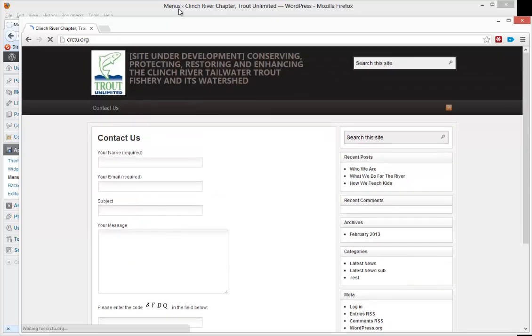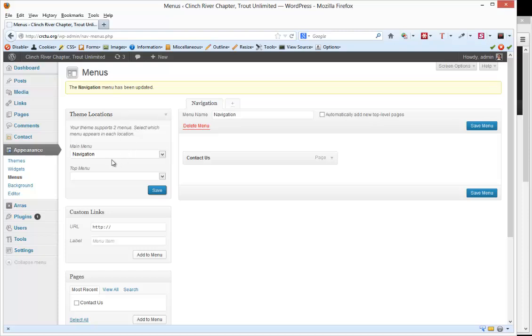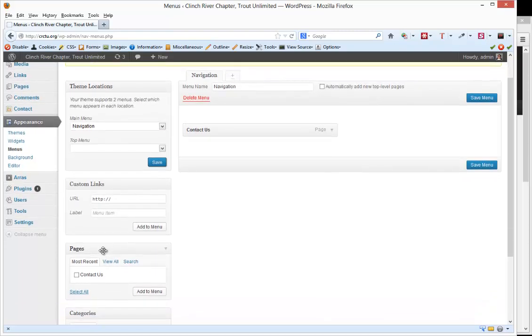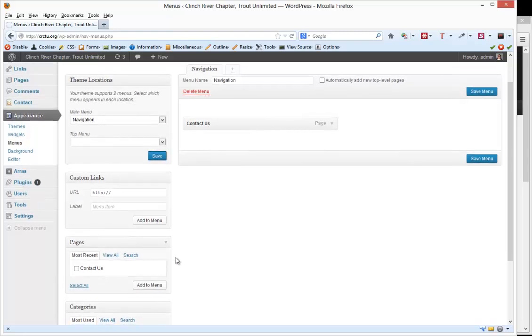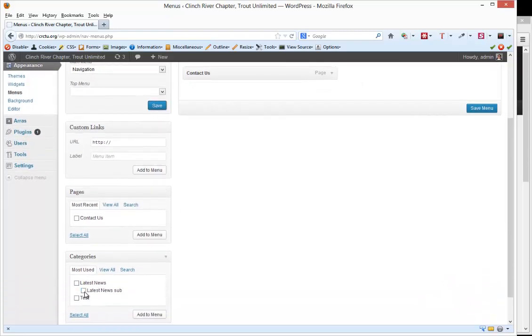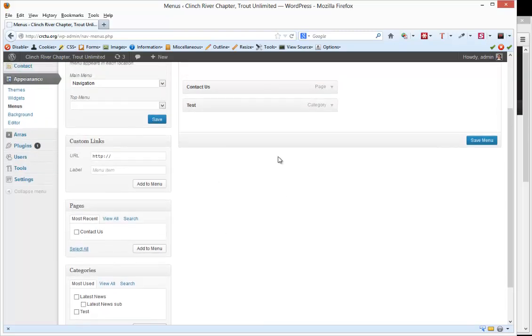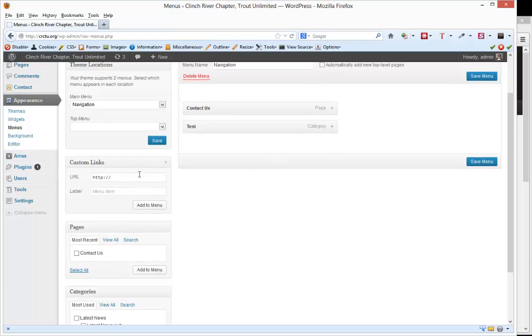So let's go back to the home page. Let's go back to the back end. Now from here, you can actually add posts. If you scroll down, we have the option to add pages. We can add categories, which is where we set up our posts. So if you wanted the test posts category to add that to the menu, you do have the option to do that there. You can also create custom links. So if you wanted a link to Trout Unlimited or offsite, you can also add a custom URL here and then give it a name.